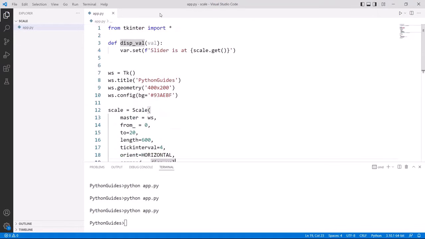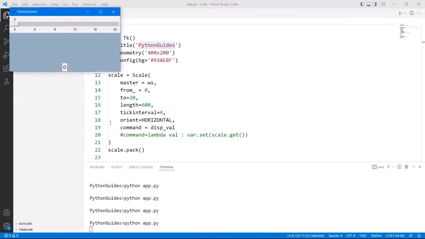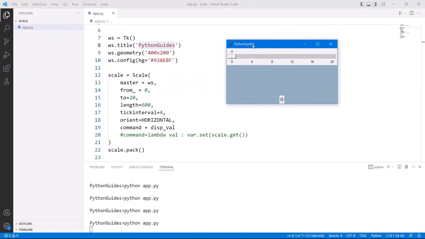Now let's go ahead and understand the entire code. First of all, I have imported everything from Tkinter. Then I have created an instance for the Tk object with the name ws, and ws can be treated as a parent window, and then I have created a title for the window which is Python Guides. So this is the title, Python Guides. Then geometry is 400 and 200. 400 is the width and 200 is the height. ws.config we have used to configure the background color. So background color is a light blue.